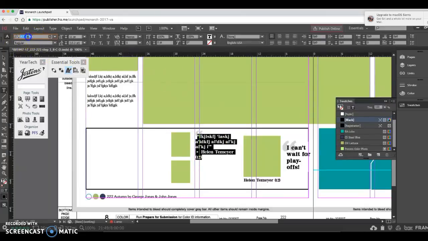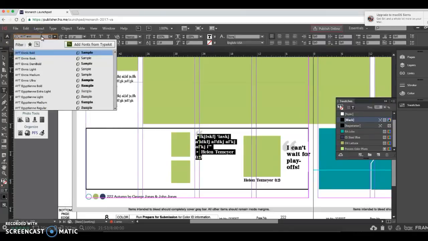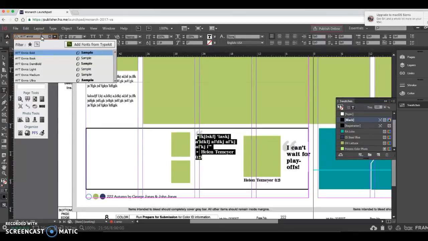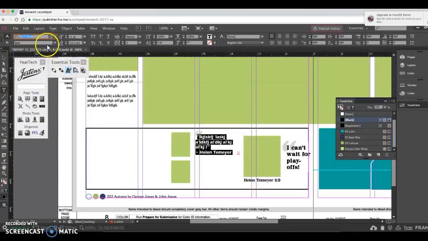I'm going to try a different font. We're going to try Chris, E-N-N-I-S, but we're going to get rid of the bold. I'm going to go light. Okay, that makes it a little easier to fit.